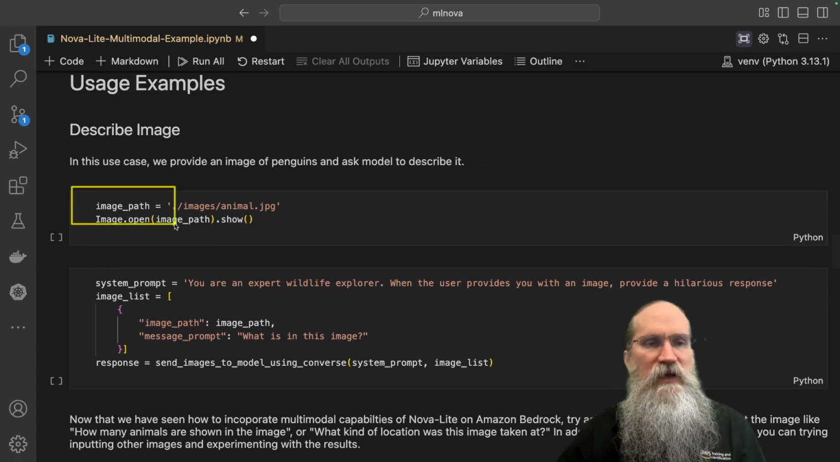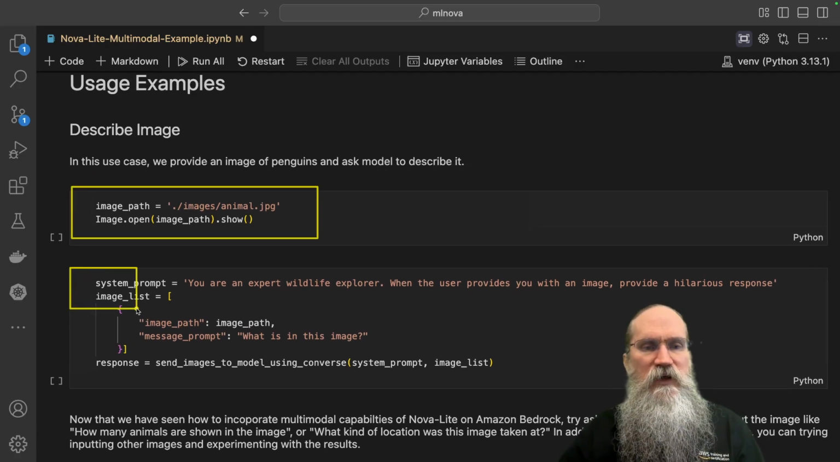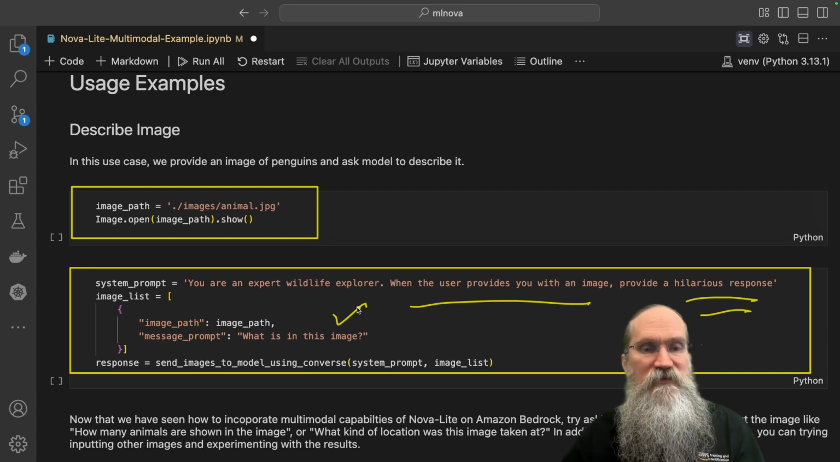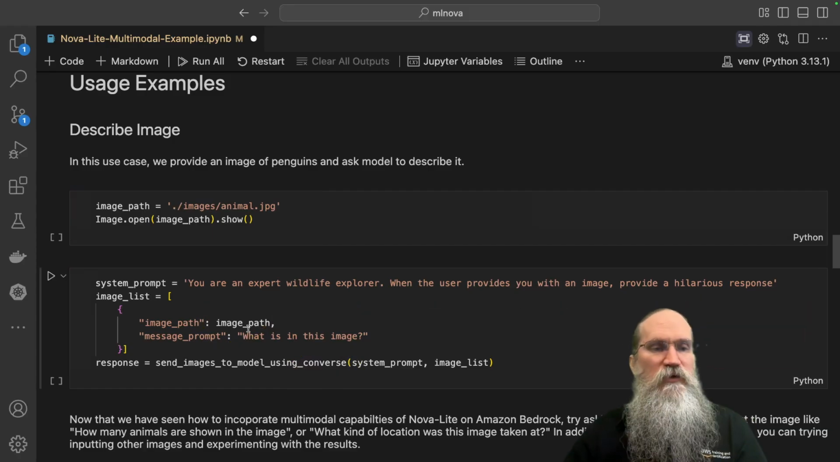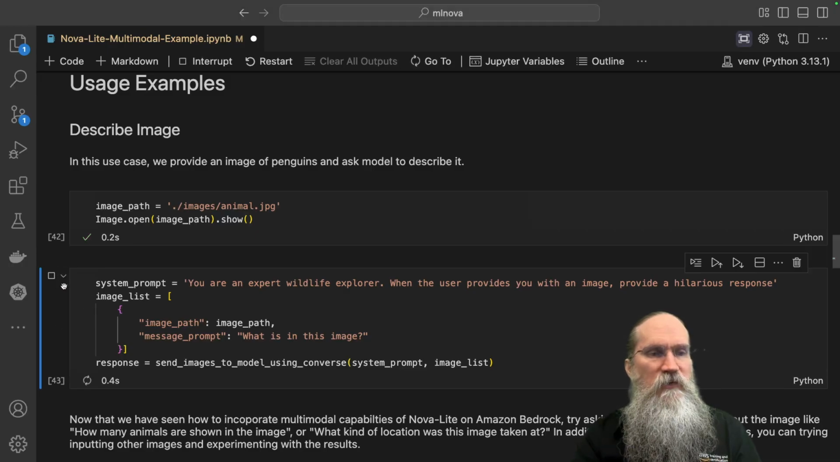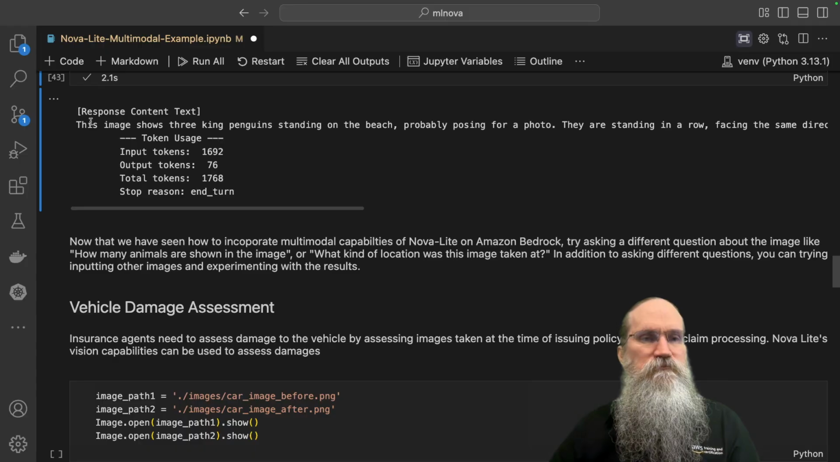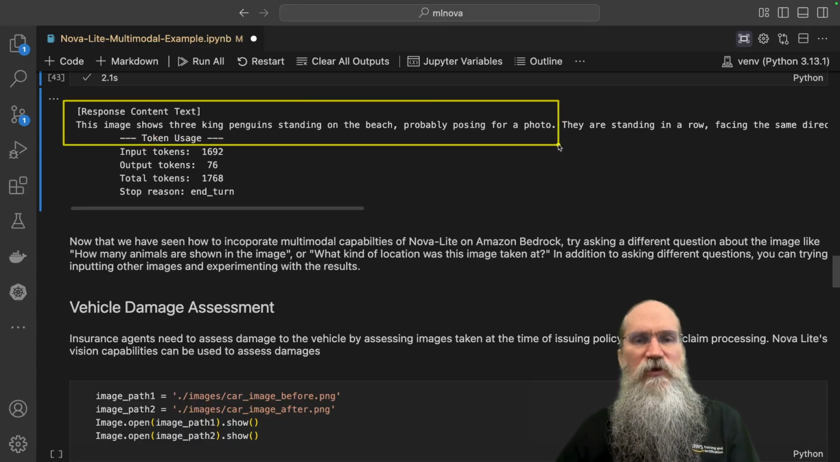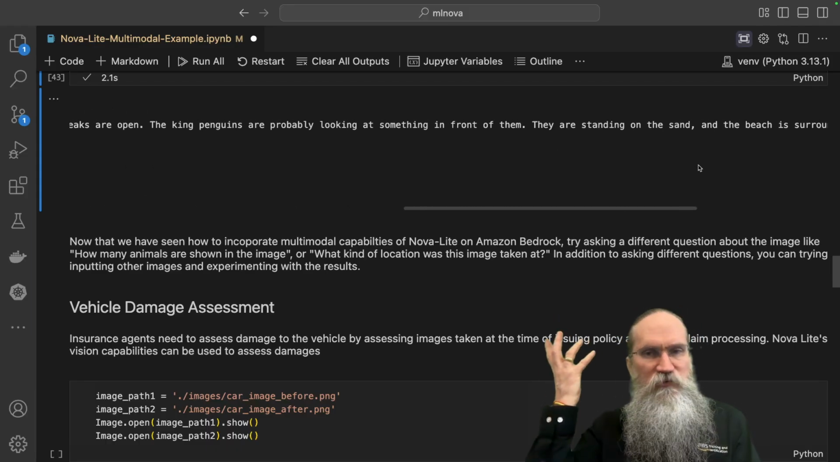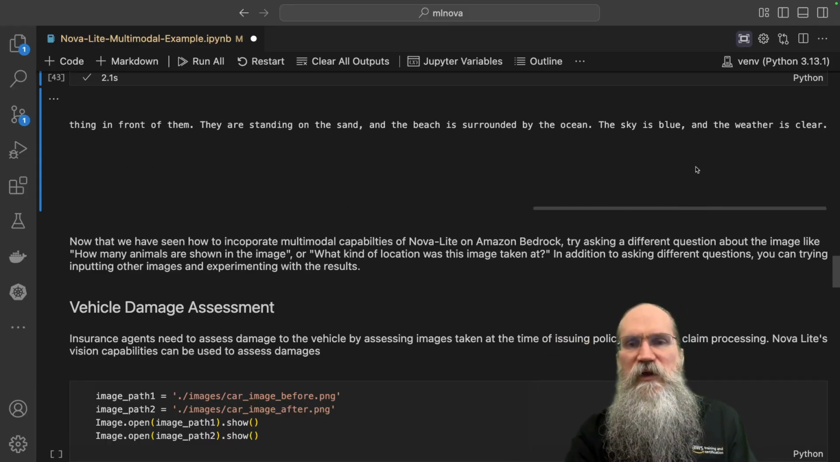So a few usage examples here, describing an image. They have this animal definition here, and then they indicate you're a wildlife explorer, use the image and provide a hilarious response for what is in this image and that particular path there. Again, using the Converse API function described earlier. Let's take a look. So I'm going to define that first function there, and then come down here and run this, and the response we get back: image shows 3 penguins standing on a beach, probably posing for a photo. They're standing in a row, facing the same direction, and so on.